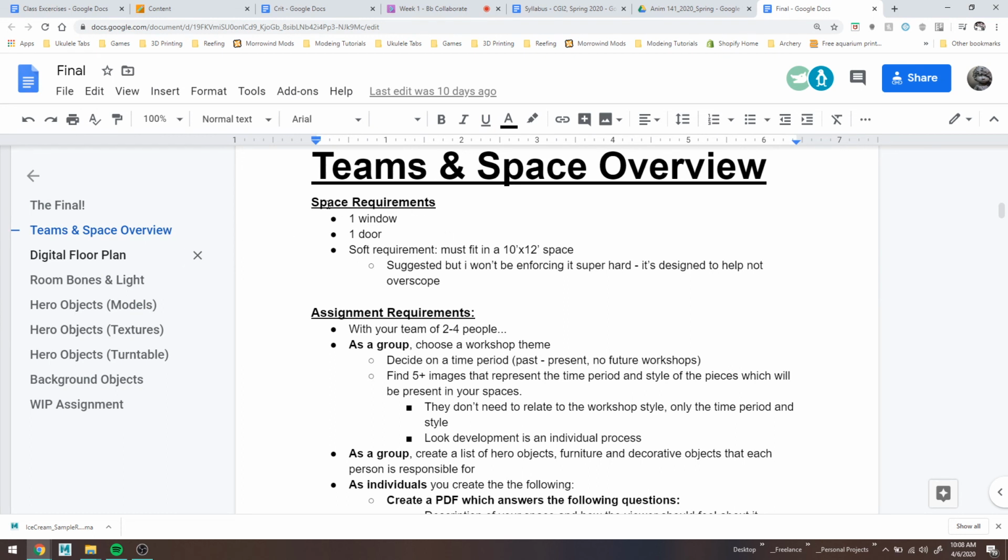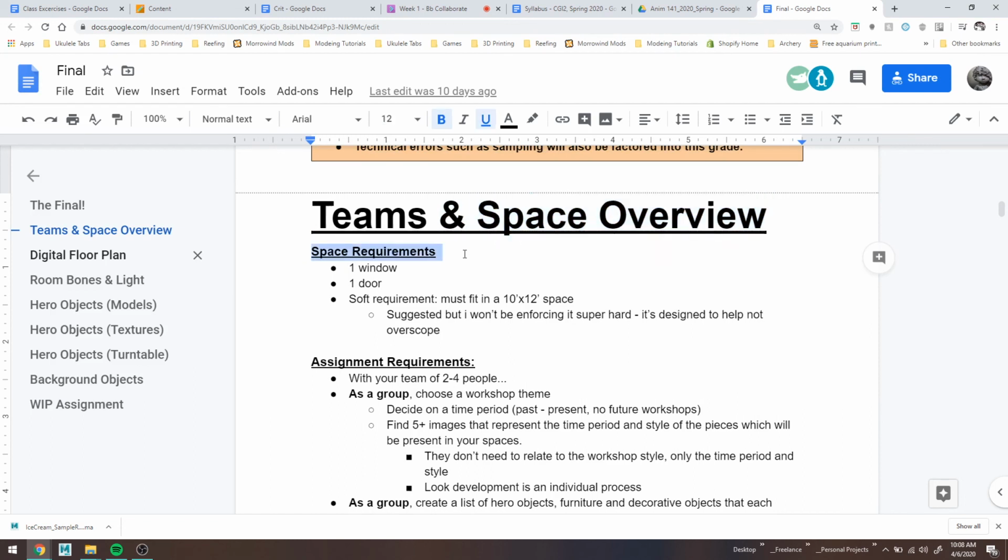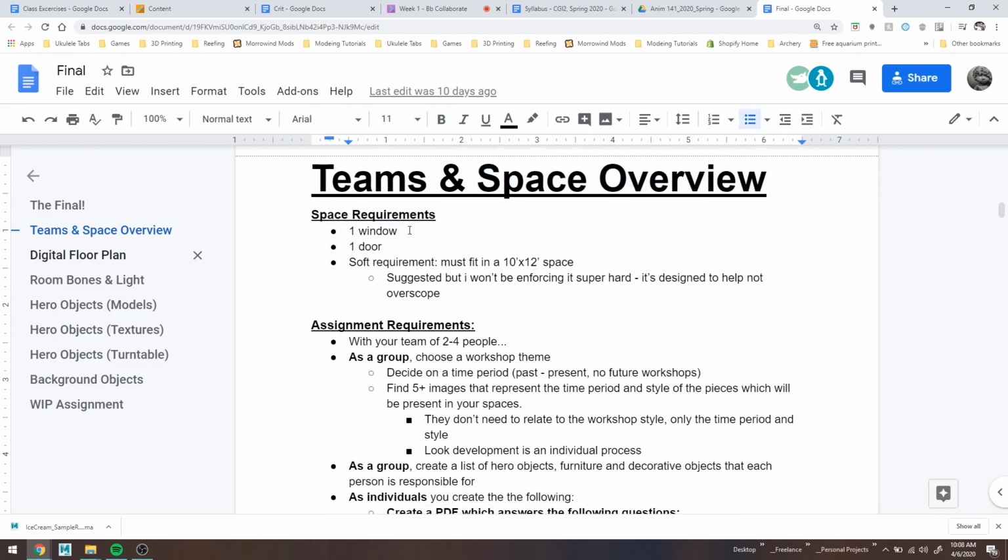So the requirements for whatever space you make are that there must be one window and there must be one door in the space. Whether you show them in your renders or not is completely up to you, but there should always be an exit to a room. Even if it's a jail cell, there's still a door. And the window is there to help push the day and night lighting, right? Because if you have no windows, then how are you supposed to tell if it's day or night?